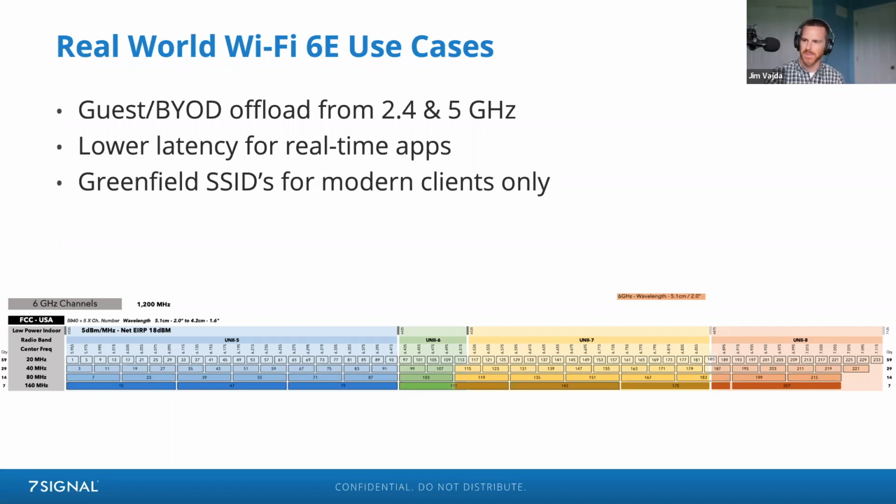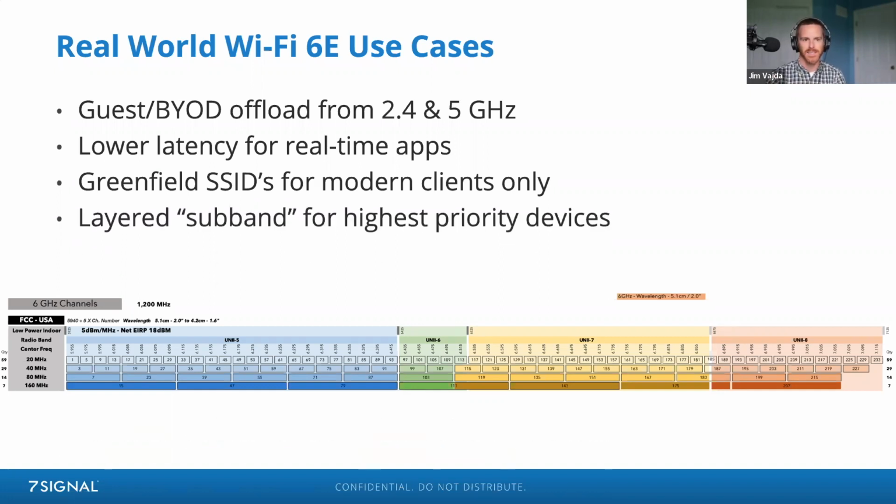Of course, you can do that today with 2.4 and 5 gigahertz, but you can extend that idea into 6 gigahertz as well. So this is interesting and kind of an out there idea, but we have so much spectrum in 6 gigahertz.